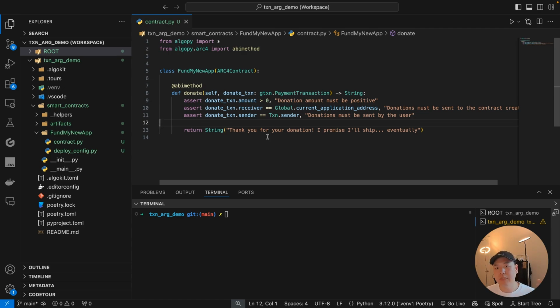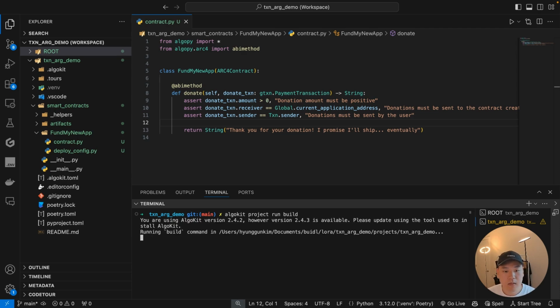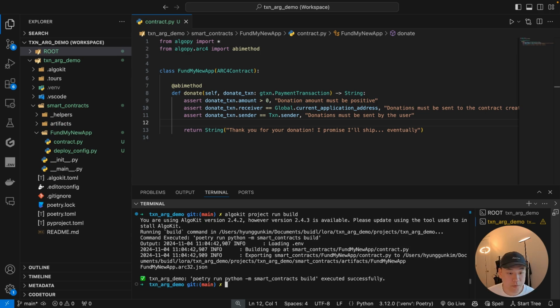Okay, so now we want to interact with this Fund My App contract with Lora's AppLab. How do I do that? First, you need to go to your terminal and create the artifacts, so the TEAL files and the ABI specs, all of that stuff. To do that, you run algokit project run build. This is a simple AlgoKit command that's going to generate the artifacts of this smart contract for you.